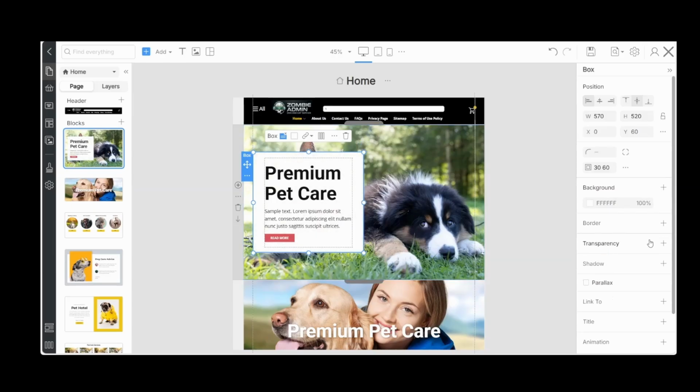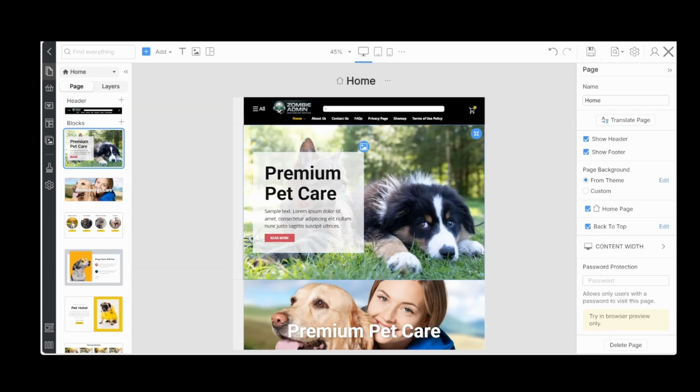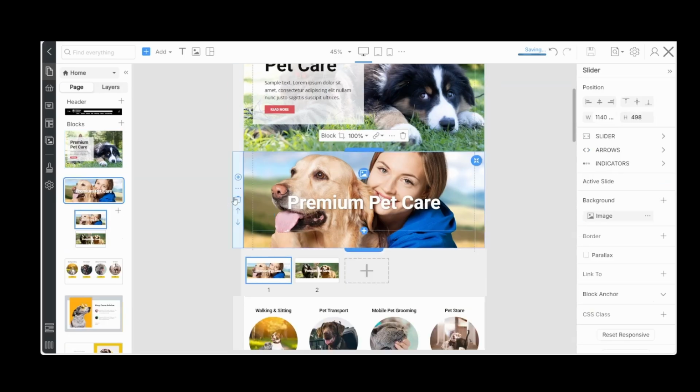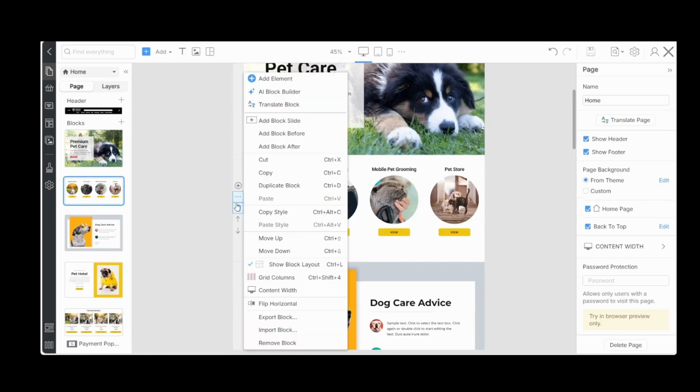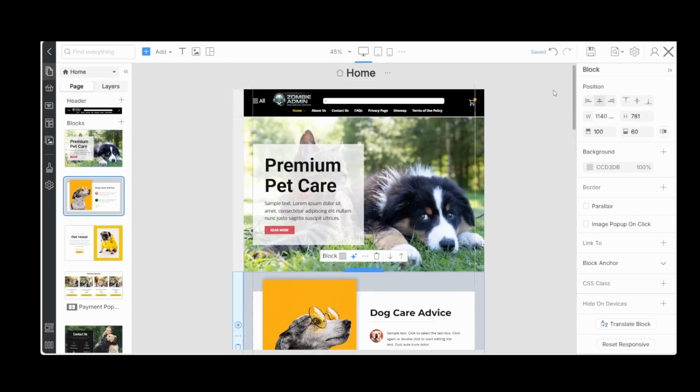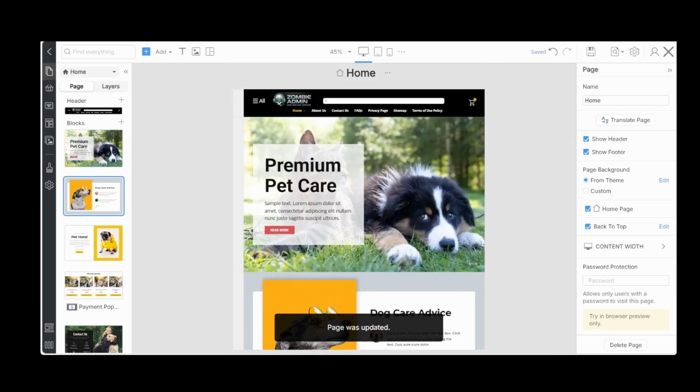Transparency. Let's go with 20, looks nice right there. We'll just keep that. And let's delete. My internet's running so slow today, it's crazy. Let's delete the slideshow. I don't want the slideshow. And we're saving.